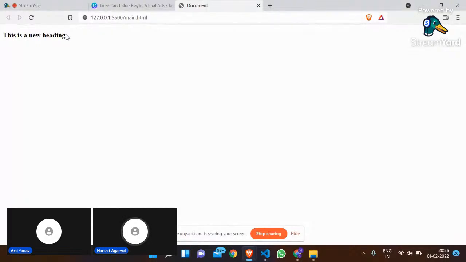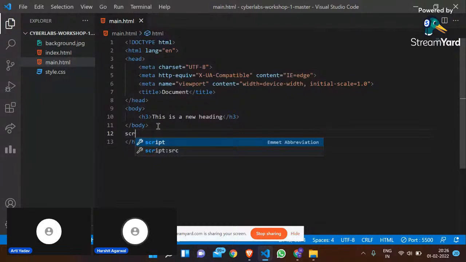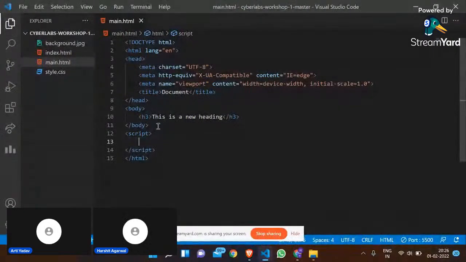So yes, I wanted to include JS in my page. I will go into VS Code. Under the body, I will write a new tag, which is script. You can see two options here, script and script source. First we'll be using script. So I click on script. Now whatever JS we have to write, we will write in this script tag.